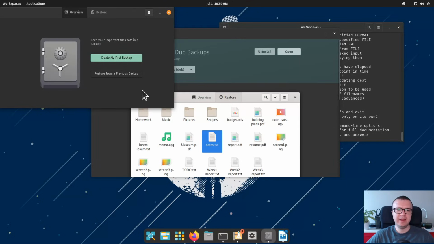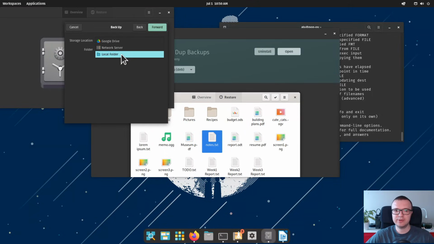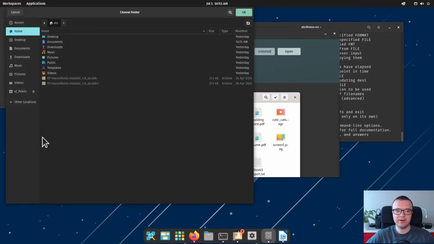Open it, and it is very straightforward to configure because it has a very minimal interface with clear explanation of how to create your backup. Just click Create My First Backup, select what you want to backup, what you want to exclude. Then you can define where you want to backup. You can backup to Google Drive, a network server. You can also backup to local storage and choose where you want to backup if you have several hard drives, for example here.